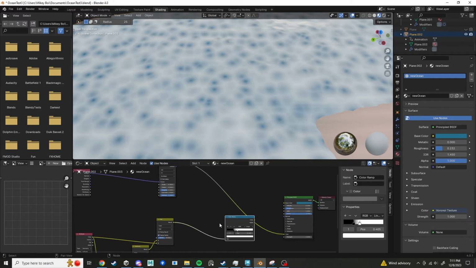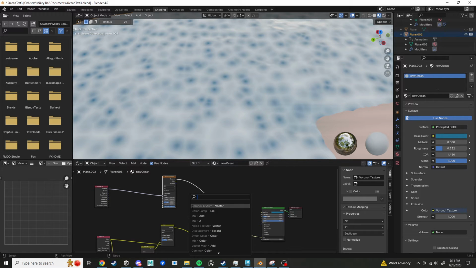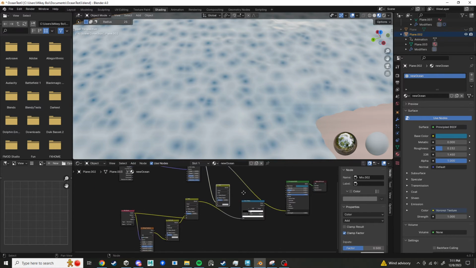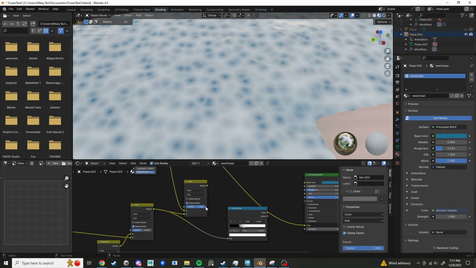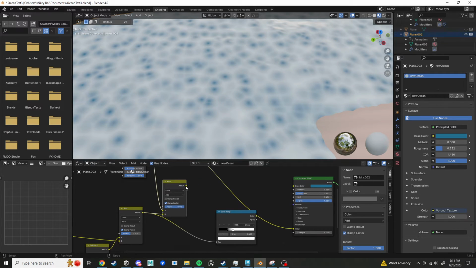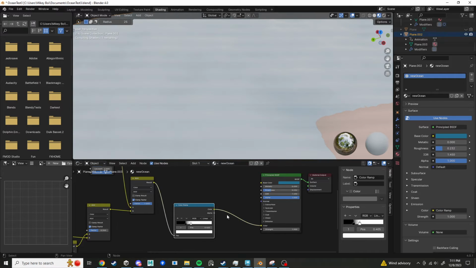So the way that you mix these two noises together is by, let's plug that distance into a mix, and then let's add that together. I'm just gonna up that factor so it gets all of them in there, and then let's plug that into that ramp and plug that into our outgoing color.